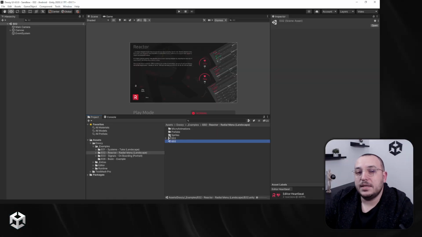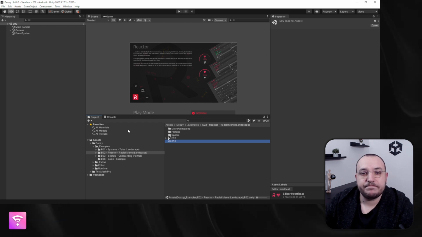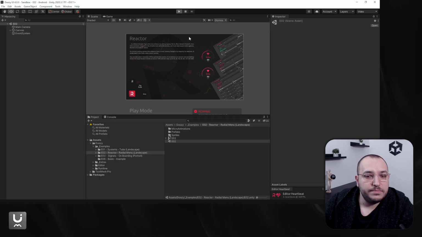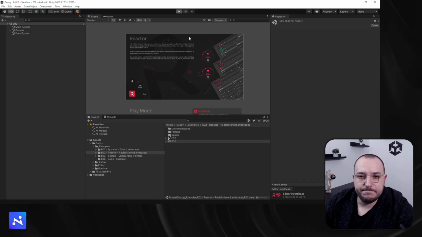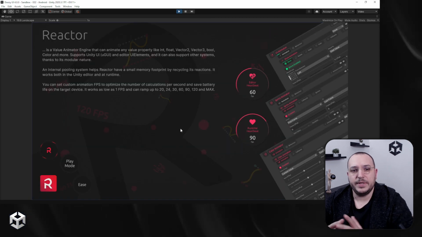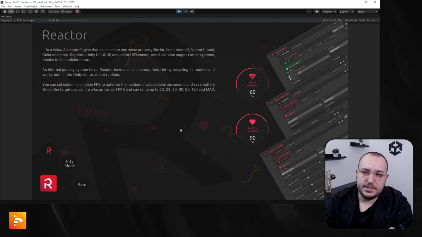So this is example number 2 inside the Doozy UI. This is a simple scene. I'm going to play it now so you can see how it works. Let's also maximize this so you have a better viewing angle. Basically, it teaches you about Reactor. It just has a few words.